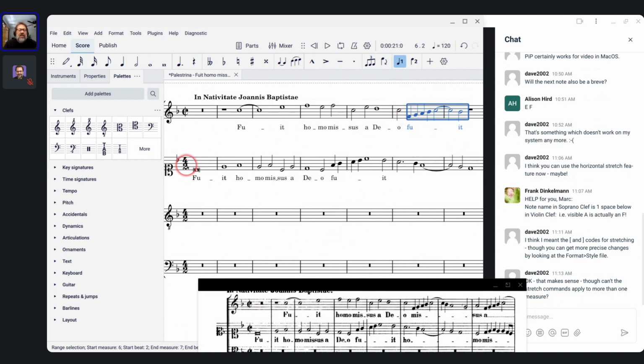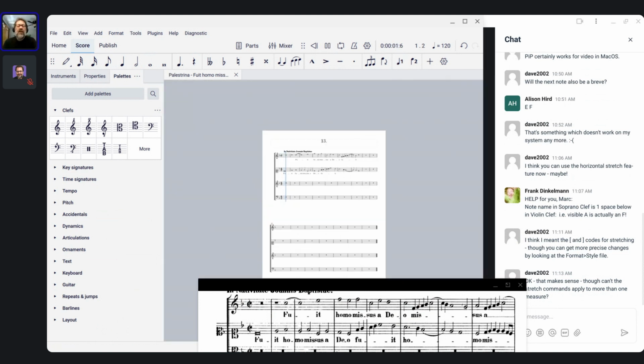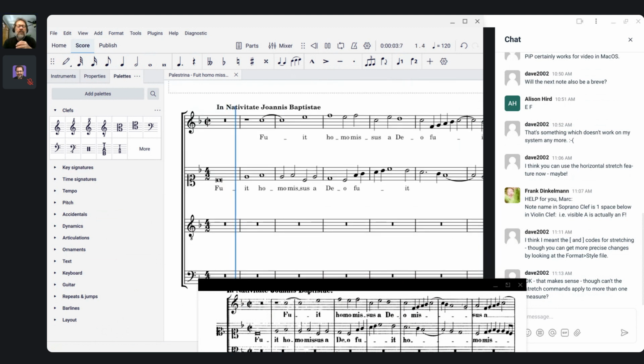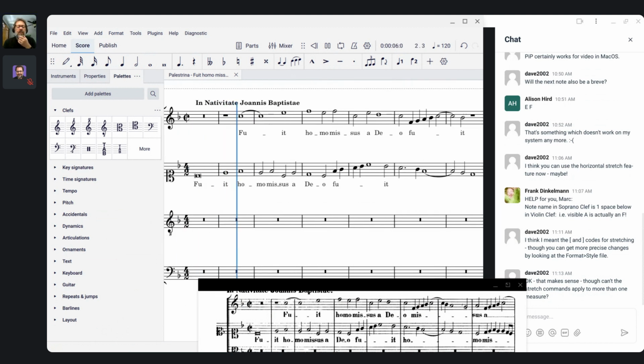So if I actually play this thing, it should sound like something. Oh, I saved the score. Sorry. Okay, wait a minute. Oh, okay. I'm still reading the wrong clef. Sorry about that.